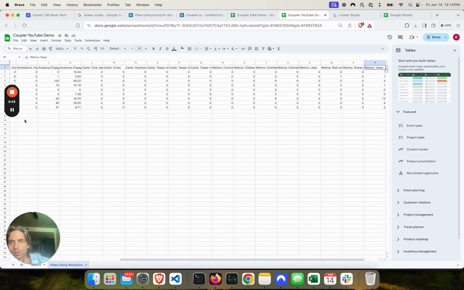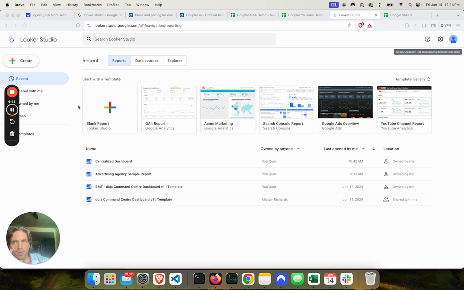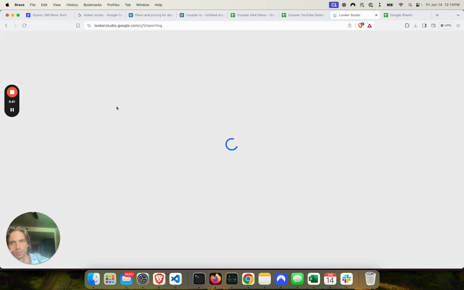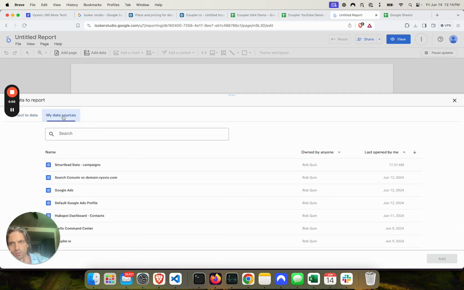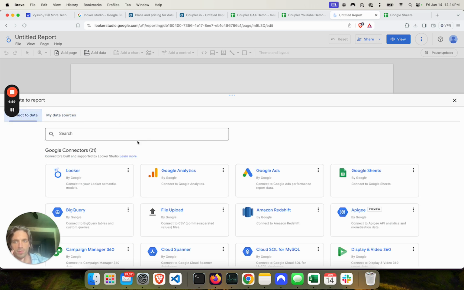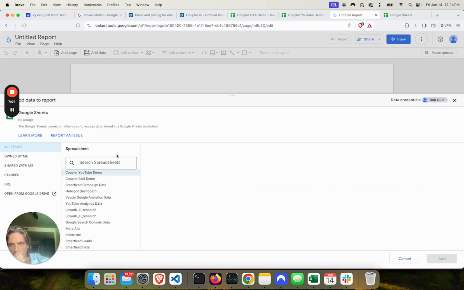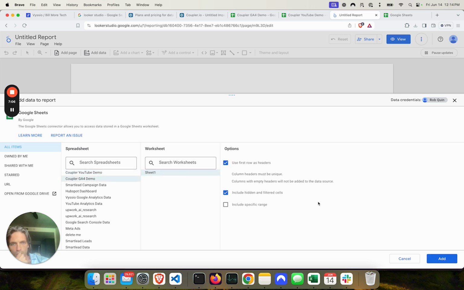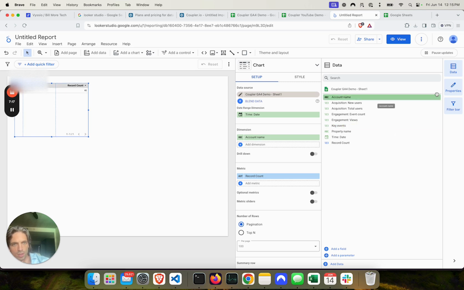So now I'm going to go into Looker Studio. We're just going to create a blank report. So go into here, and you're going to pick my data sources if you already have it configured, but since I don't, I'm going to click Google Sheets. Going to click coupler GA4 and use the first row as the headers. Headers is just the name of the field. So the names of the dimensions, the names of the metrics. All right, we're going to add it to the report. Cool. Now we have the same data in here.